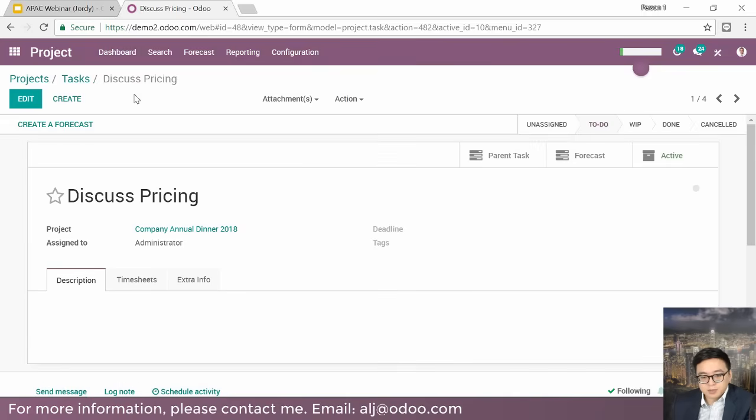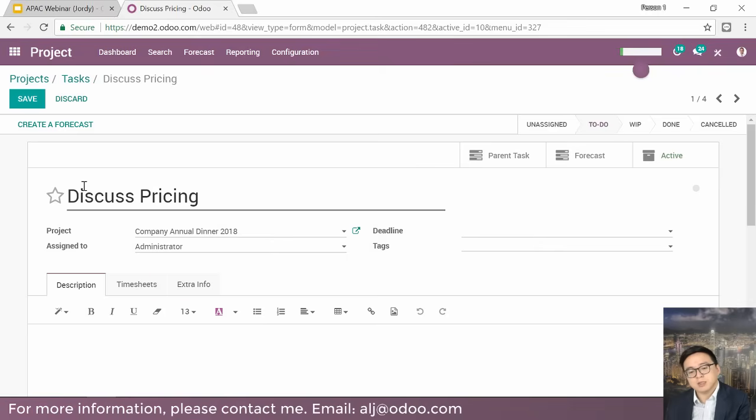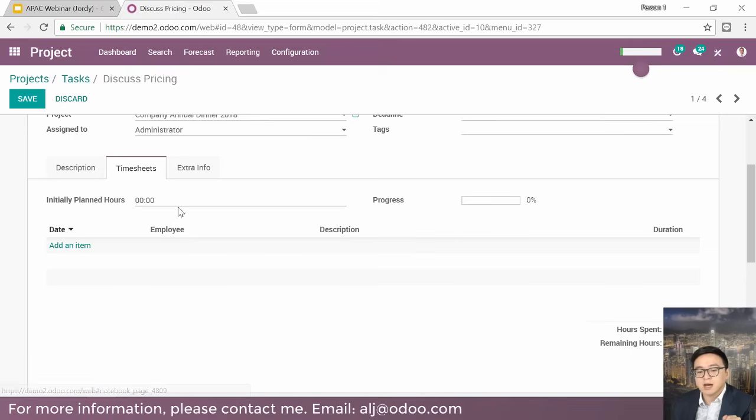Also, let me enable edit. You can add a description here about what this task is about, and you can add more description so your subordinates will get a clearer picture of the task and can work under the guideline of the description. Also you can enable timesheet here, for how many hours you plan for this project, for example 12 hours for this task.